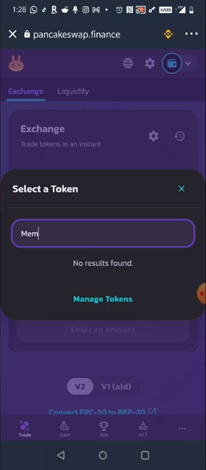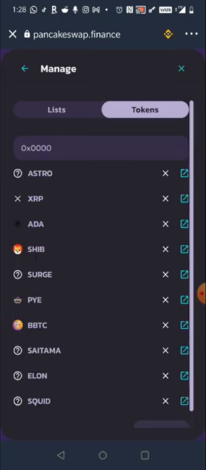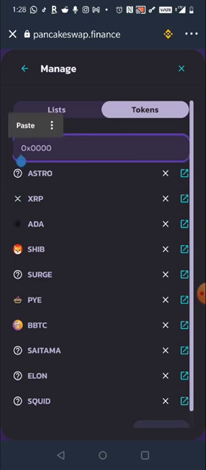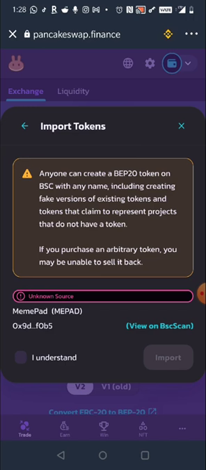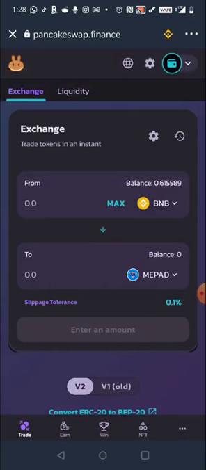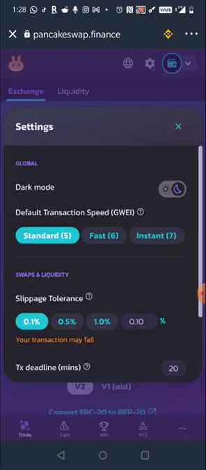It's not going to have it here, so we're going to have to import it also. We're going to go to manage tokens, then paste the address here and import MEpad. Then click I understand. It's saying that anyone can create a BEP token on BSC with any name. I understand. Import.